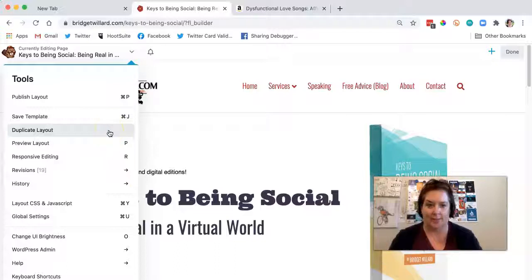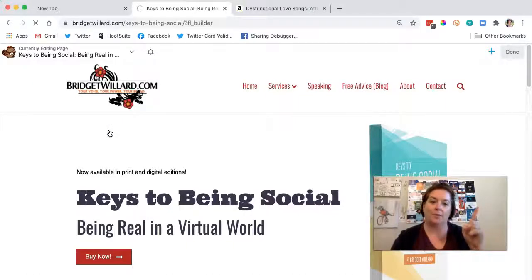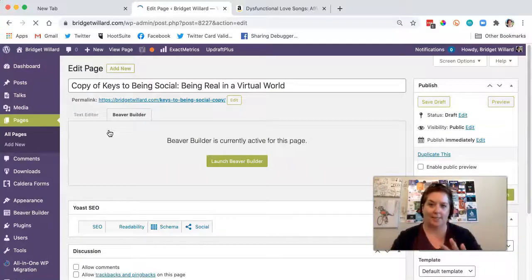duplicate this layout. The reason why I'm making a tutorial about this is that I had no idea this could be done. I was trying to rebuild with saved modules, which is not a bad thing. Save your modules, but that's a different tutorial. I was trying to rebuild the whole thing by cloning a page, which does not clone the layout. I learned the hard way, so you don't have to, okay? Duplicate layout, boom.